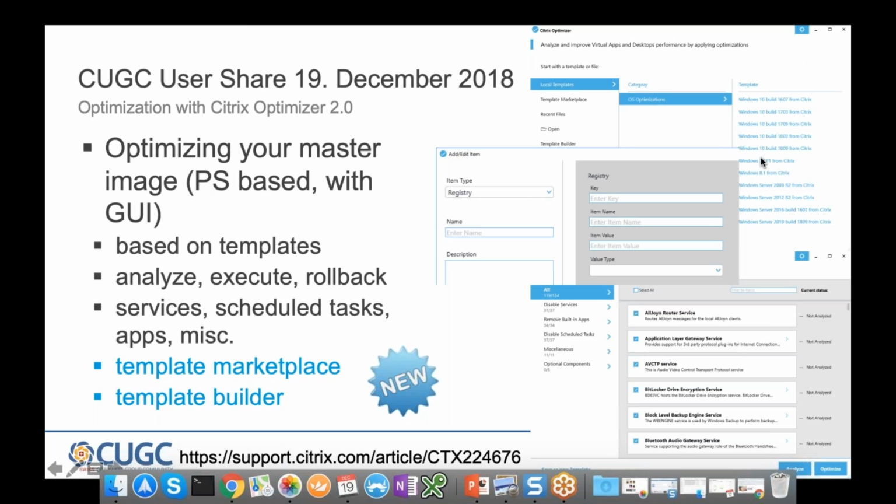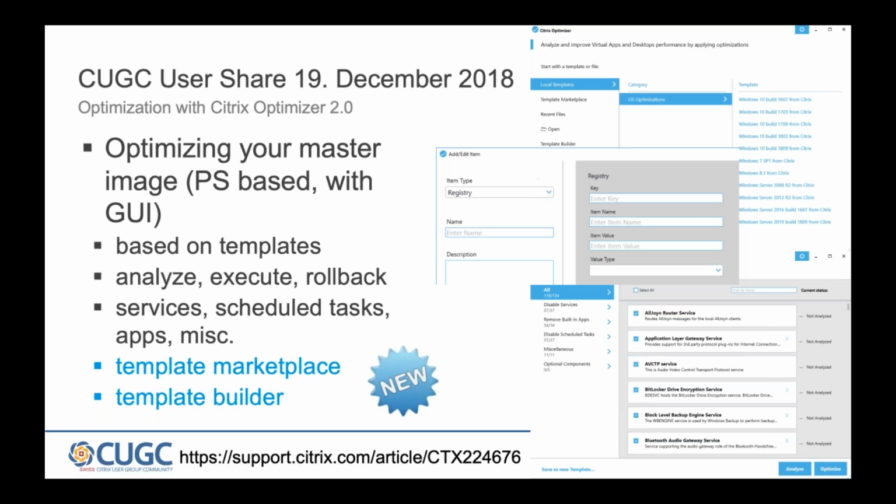With this latest 2.0 release, Optimizer comes with built-in templates supported by Citrix, but you will also be able to create your own templates with the GUI-based template builder and share them with the community through the template marketplace. Those are the two new features we got with this new 2.0 release. As well, it comes with default templates for optimizing 1809 and Server 2019. So definitely have a look at this tool. It's a great tool to make your logon times faster and performance better on your virtual desktops.